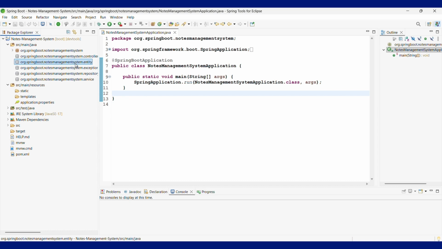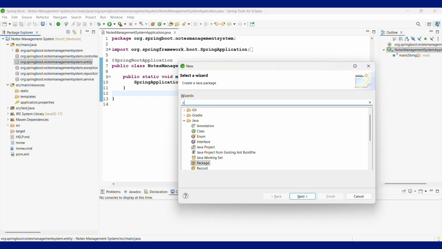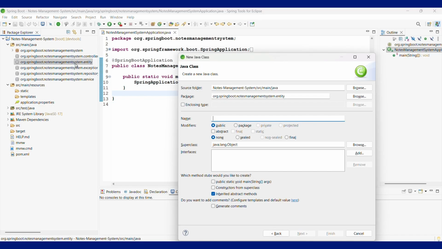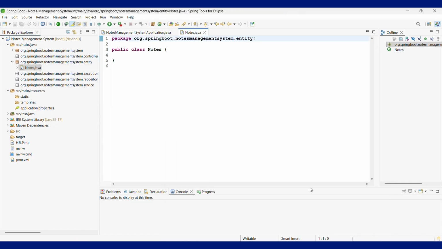Just click here, Control N, search for the class and enter. What will be the class name? The class name should be Notes. After finishing this, just press Control M now.